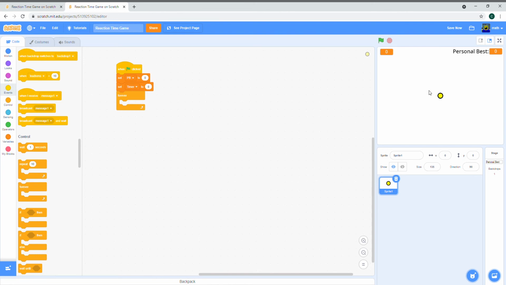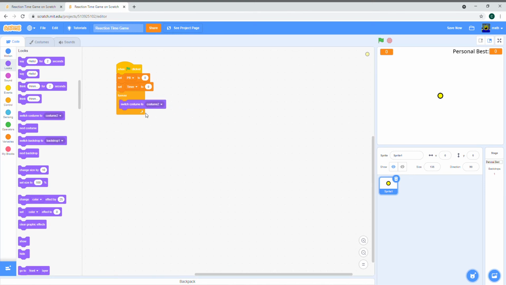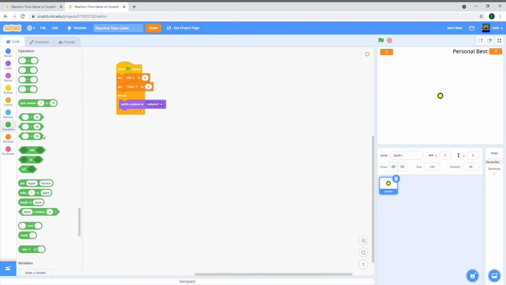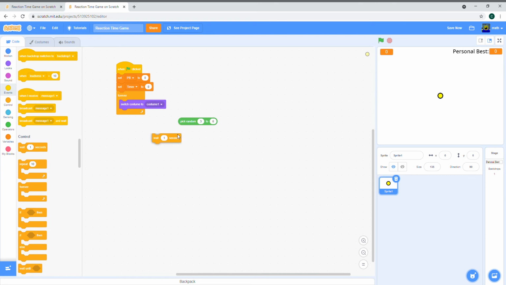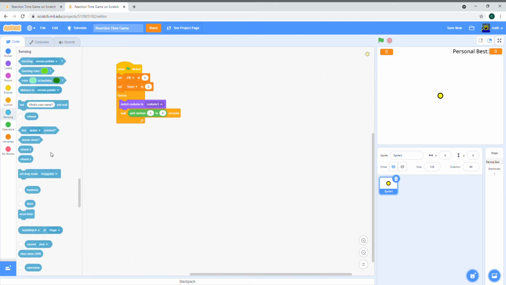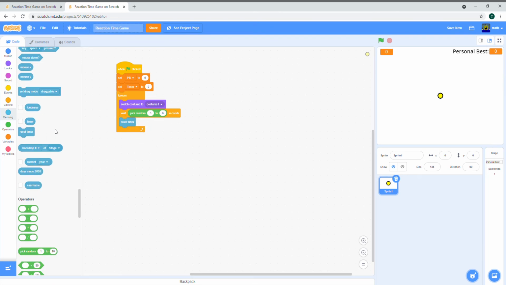it keeps turning from black to yellow. So switch costume to costume 1. And wait a random amount of time. I'll put it to 3 to 6. So wait 3 to 6 seconds. And then at that time, we reset the timer. So we're going to use the original timer as well. And we reset it. And we switch costume to costume 2.